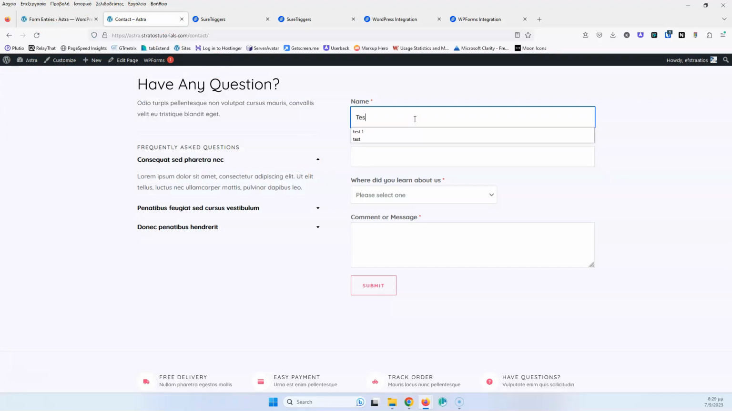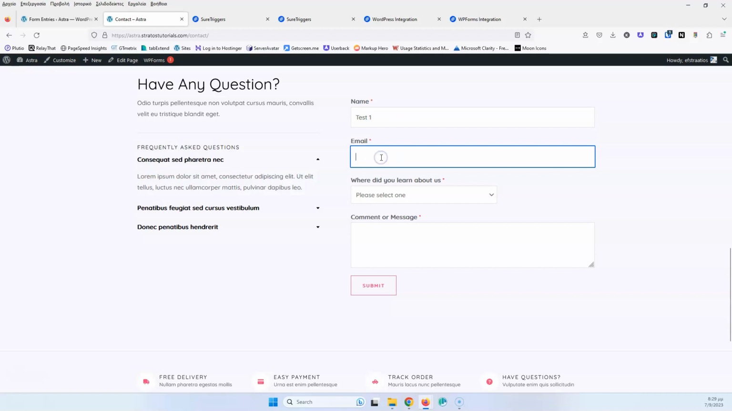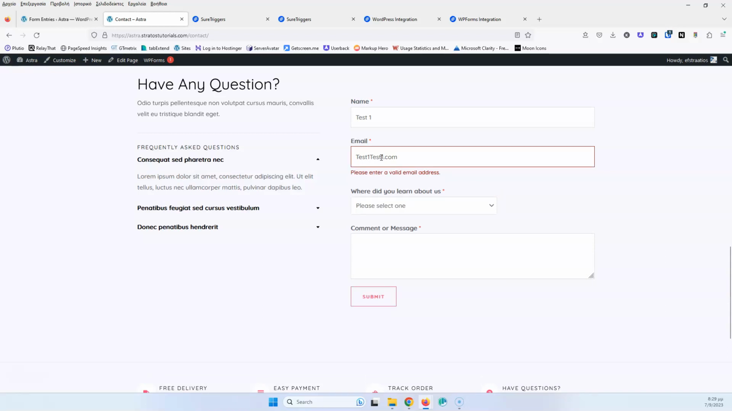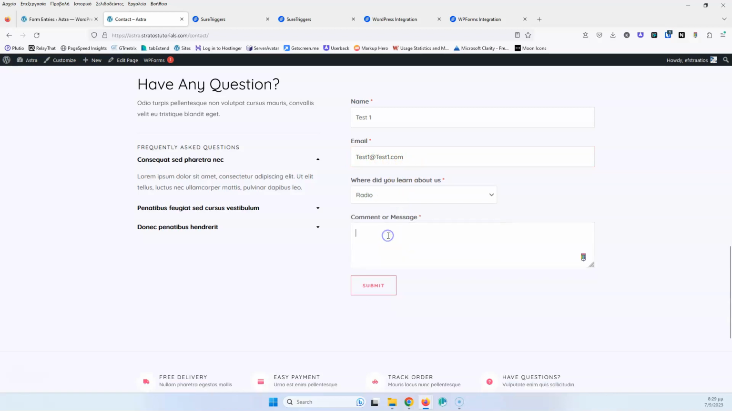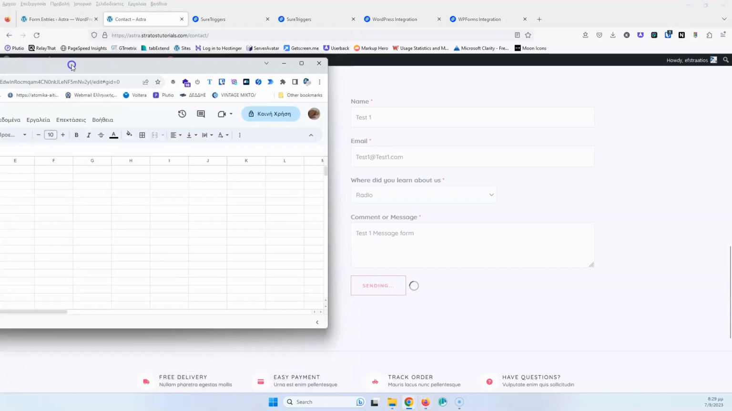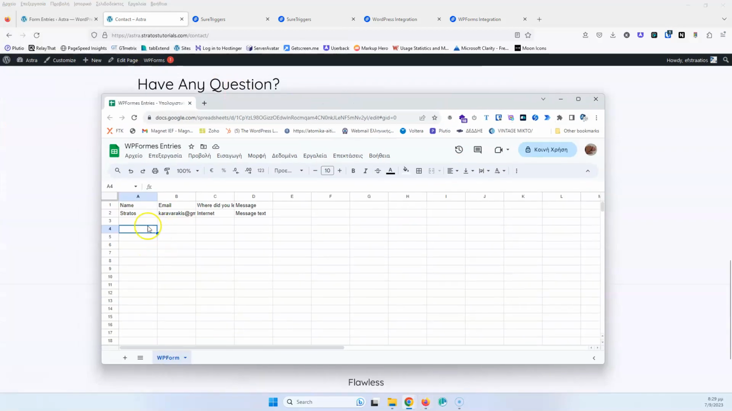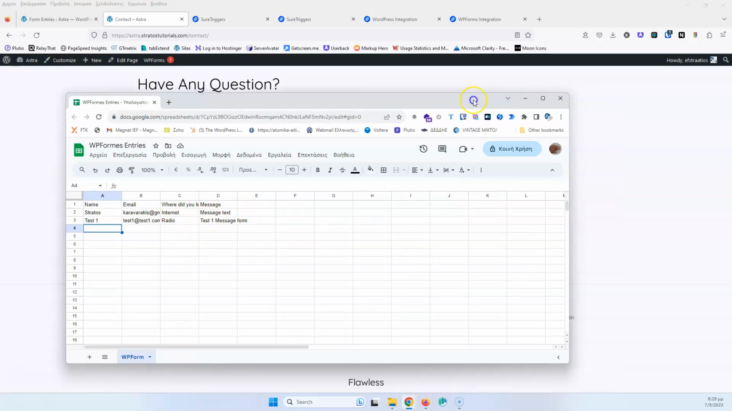So name is test1, the email is test1.com. Okay, it's not valid because I haven't put the at sign before test1.com. Okay, and this is the radio and this is the test1 message. I'm going to hit submit and hopefully I will be fast enough to grab that sheet here. So we will see row 3 completed as soon as possible. As you can see, test1, test1 at test1.com, and all the fields are completed.